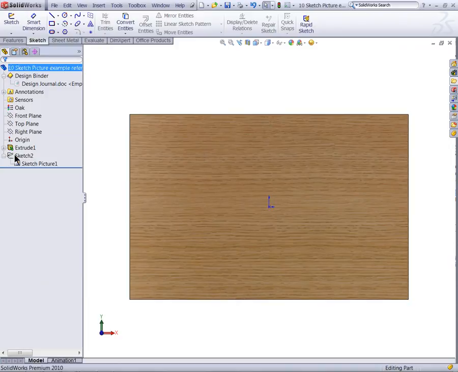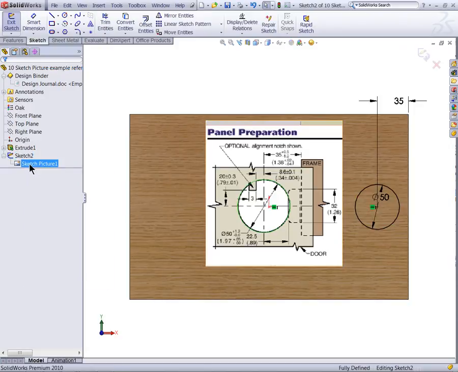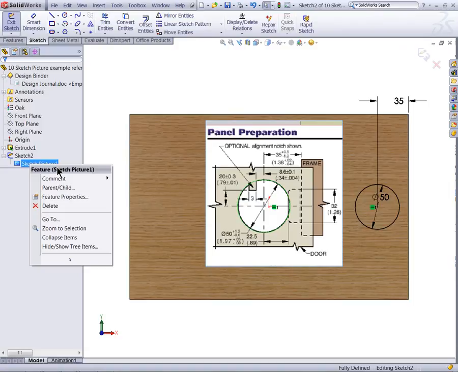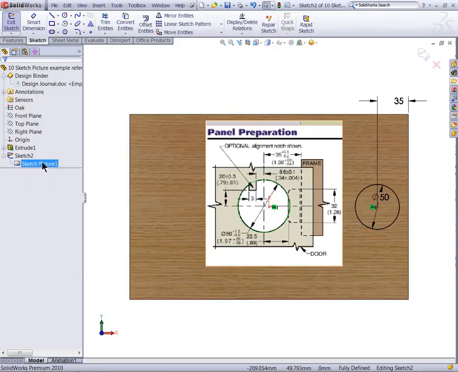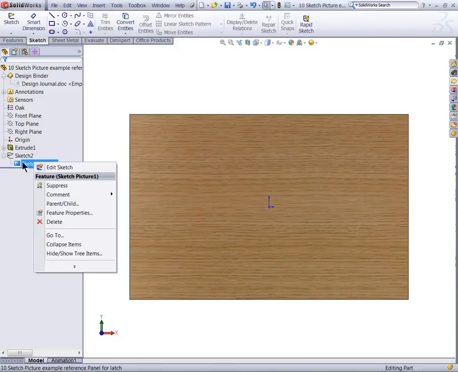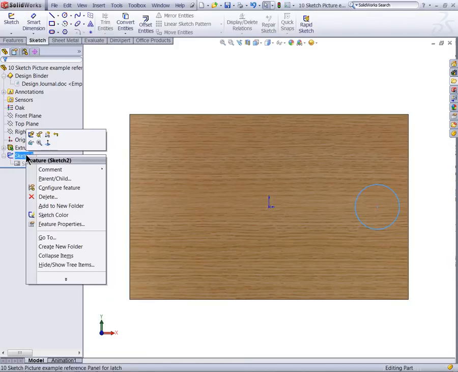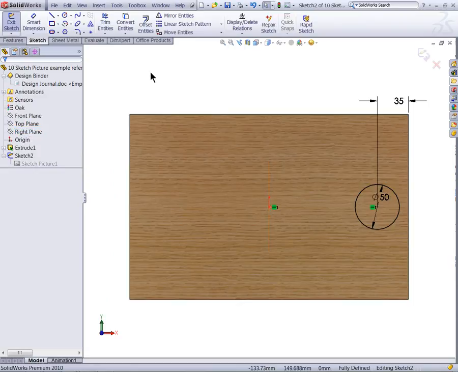By the way, the sketch picture does show up as a separate entity underneath the sketch itself, and if you would like to hide the sketch picture, you can actually suppress that sketch picture. In order to suppress the sketch picture, you exit the sketch, and underneath the sketch you'll find the sketch picture. You right click on that and then specify suppress. Now when I go back into the sketch, the picture will be hidden until I unsuppress it.